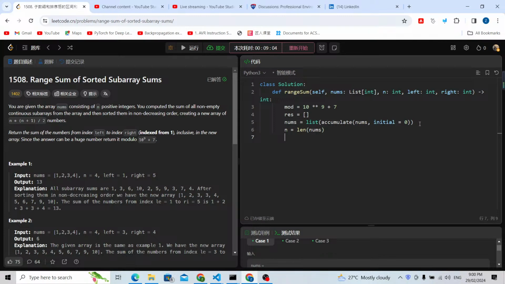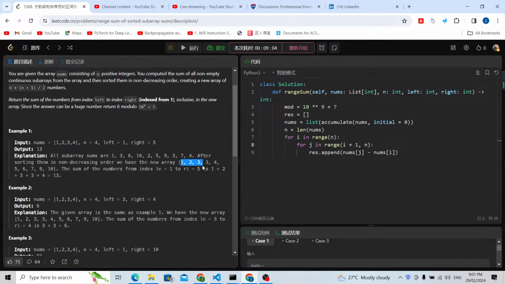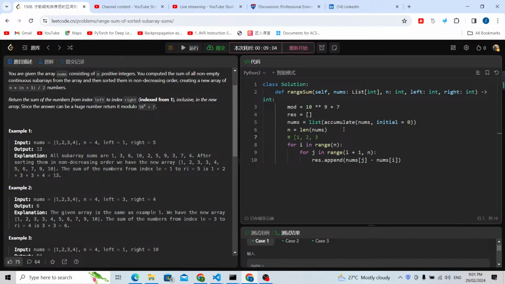So n should equal the length of nums, and then for i in range n, and for j in range i plus 1 to n plus 1. This is just for calculating the subarray sums. So result can append the value, which should be nums j minus nums i. For example, this i starts from 0. Let's check this as an example. So we have these subarrays.